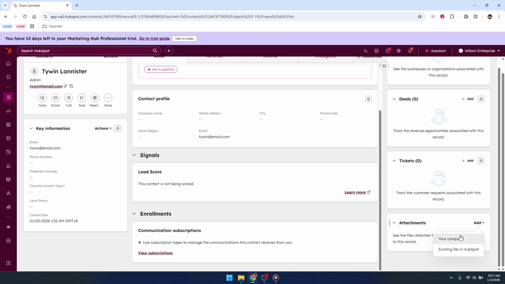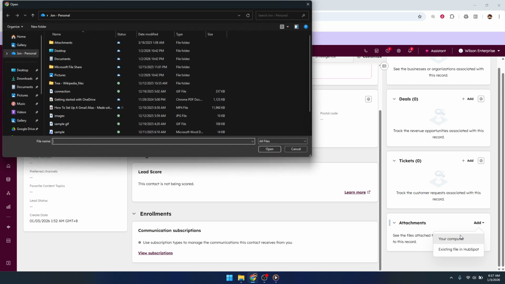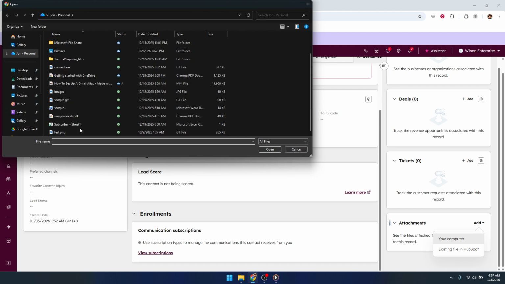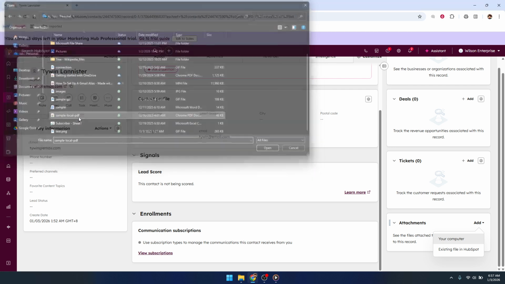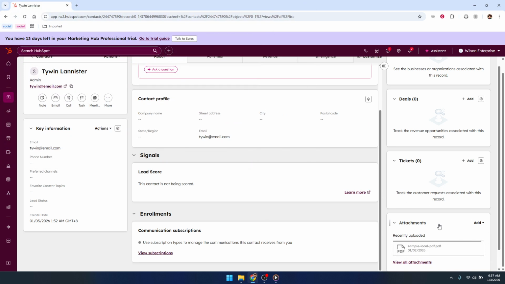HubSpot will now give you two main options for attaching a file. The first is Upload New, which lets you upload a file directly from your computer or device. Use this when you have a new document, like a contract or a proposal, stored locally. The second option is Choose Existing, which allows you to select a file that's already stored in your HubSpot files. This is great if you use standard documents or resources regularly and want to keep everything consistent and easy to reuse. Select the option that fits your situation, choose your file, and confirm.